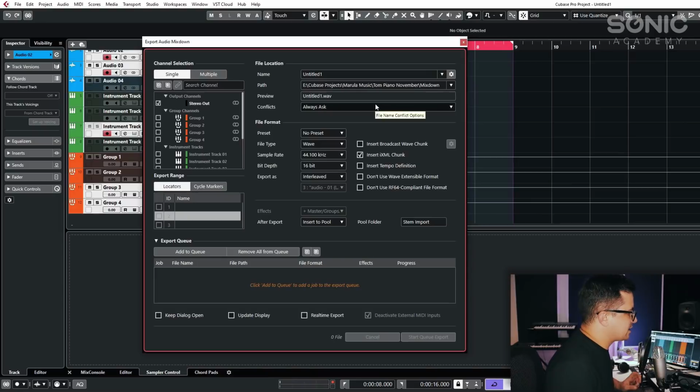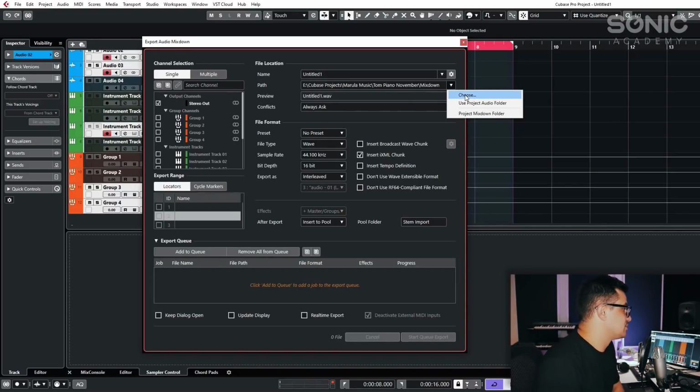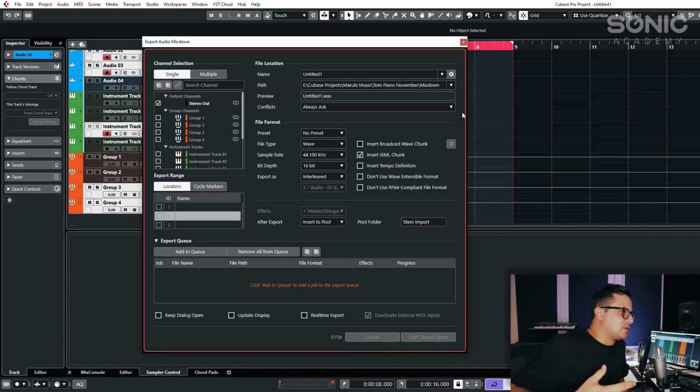They have also added a really cool feature to the path now. Instead of having to save to the project audio folder or just a folder that you choose yourself, you now have this project mixdown folder. What this does is it actually contains everything inside of your project folder. So you have the Cubase project, your audio folder, and then this will create a special mixdown folder that will actually contain all the mixdowns that you put in there, should you choose to do so.